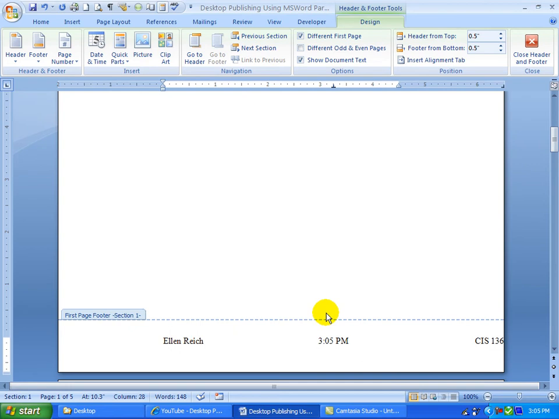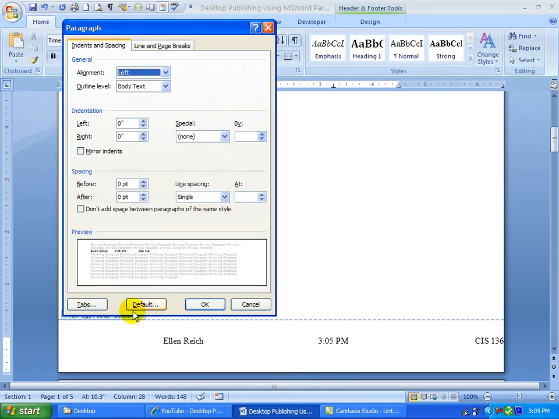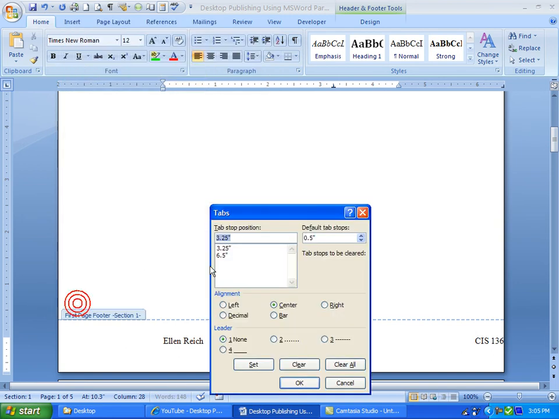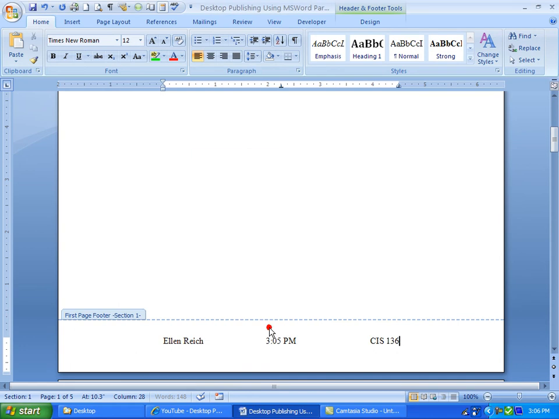Okay, so on this one now, I can go ahead and I can change the tabs. I can go back to Home, I can go to Paragraph, and I can go to Tabs and Clear All, and I want to have a center tab at 2.25, click Set, and a right tab at 4.5, right, set, okay, and there's my first one.